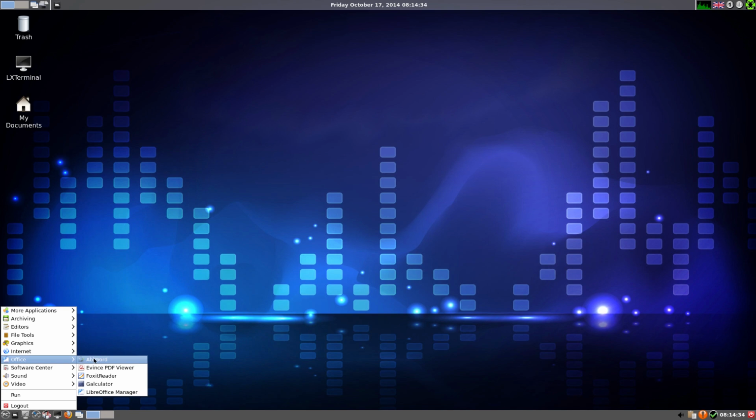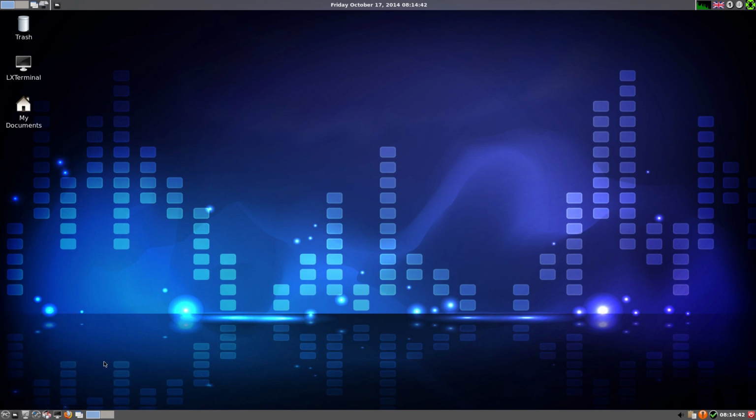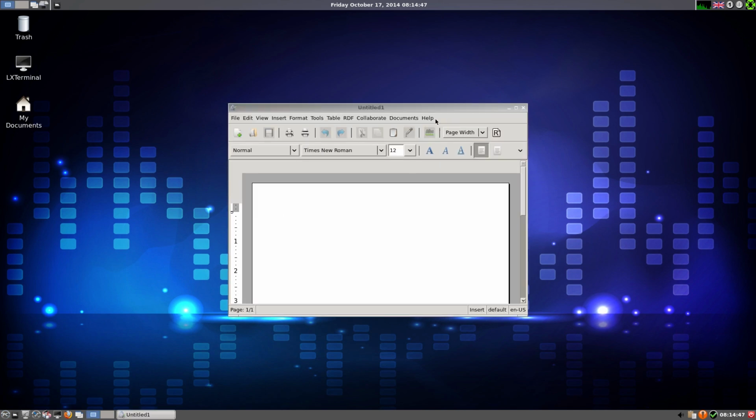Under Office, you get AbiWord, a PDF viewer, Foxit as before, Calculator, and the LibreOffice Manager. Now, basically, you have to download LibreOffice, if you know what I'm saying. You have to download it. But you still get AbiWord.